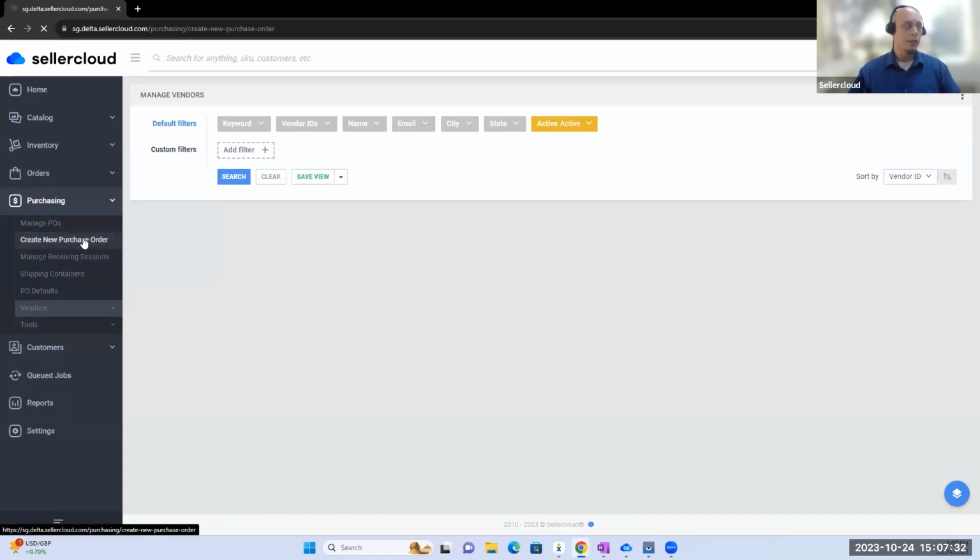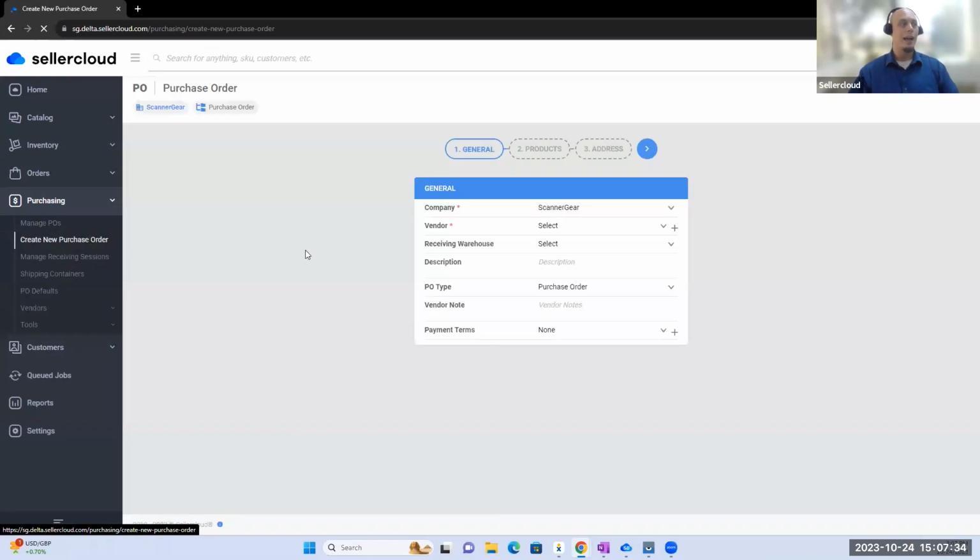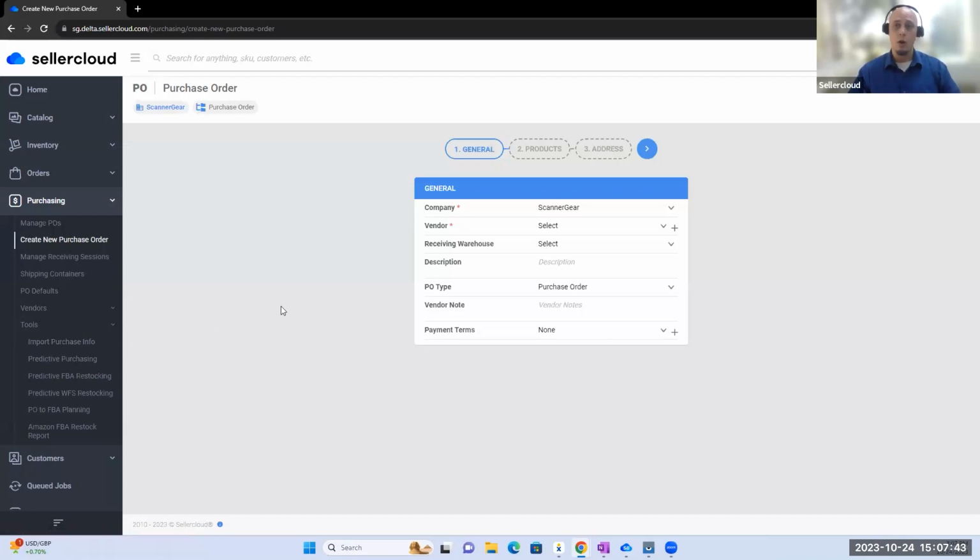There's a bunch of different ways to build purchase orders inside of Sellercloud, whether you're using our predictive tools, importing the purchase inventory inside of Sellercloud, maybe you're using an outside purchasing software or forecasting tool, or just like we're going to show you right now, you can build the purchase orders one-on-one.